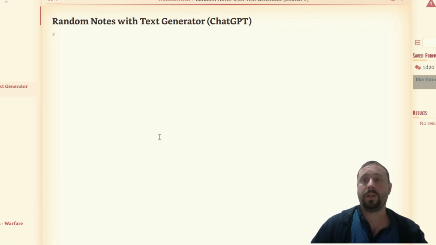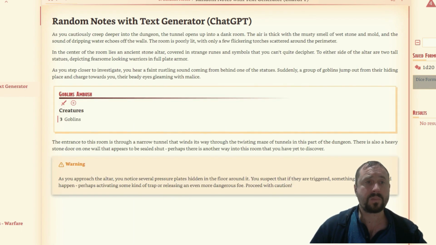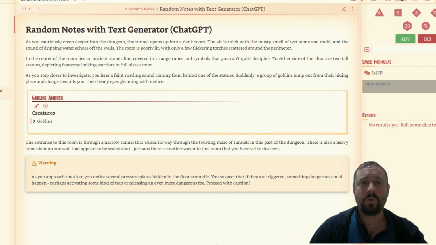This will go through. You can see it processing. You can see the little dots. It's sending a template over to ChatGPT, and it's going to return us a random result. Here we go. Alright, so we're cautiously creeping deeper into the dungeon, the tunnel opening into a dark room. The air is thick with a musty smell of whetstone and mould. There's the sound of dripping water.